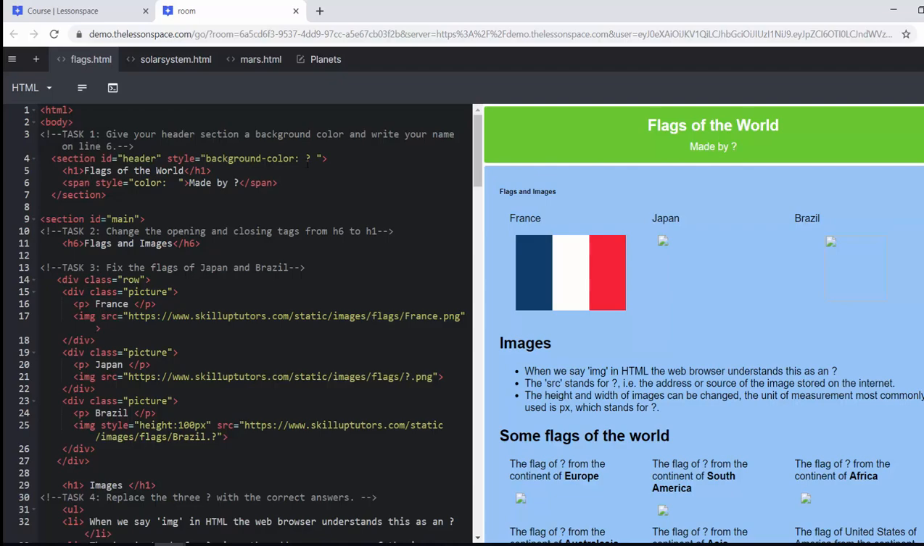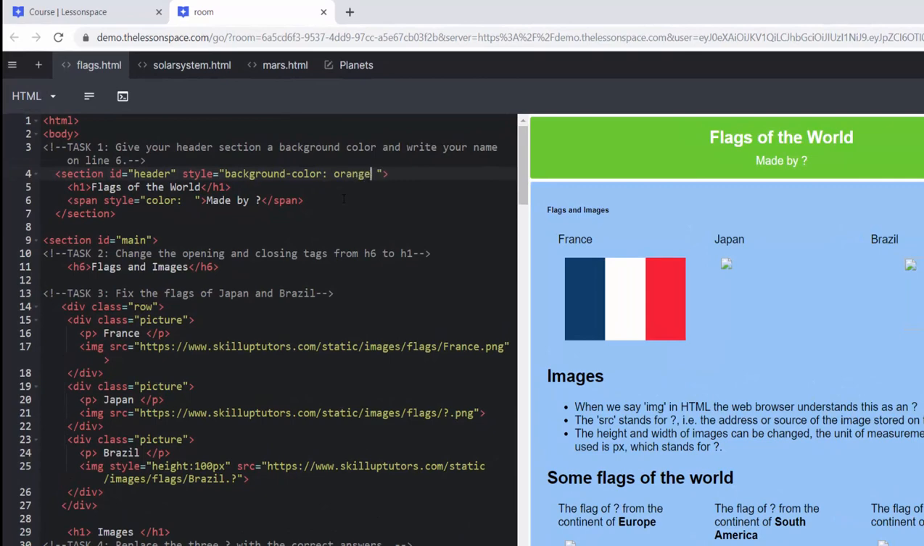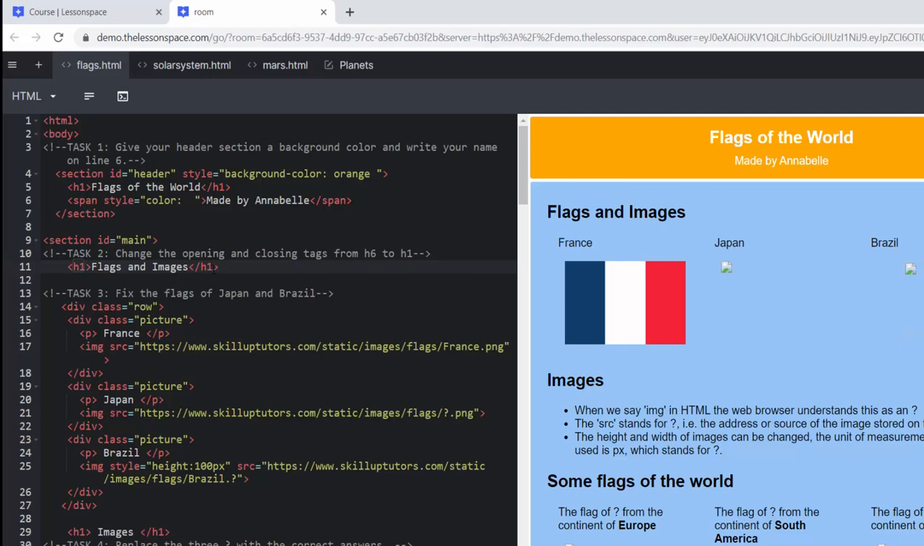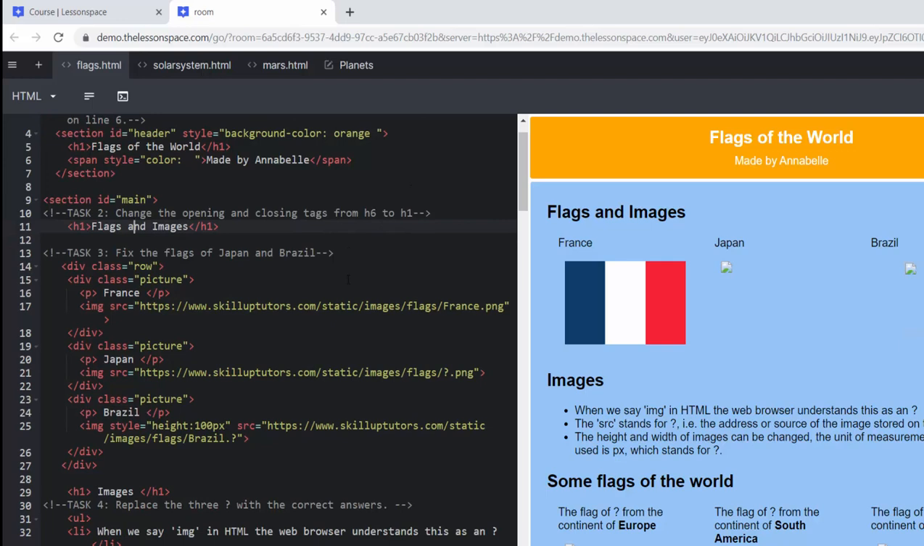Task 1, give your header section a background color and write your name on line number 6. Putting in the background color of our header section and writing our name on line number 6. Task 2, change the opening and closing tag from H6 to H1. It's quite a nice one for you to do together and recap last week's lesson. Obviously, we want to make flags and images, which is our heading of this, big, and so we move it from H6 to H1.